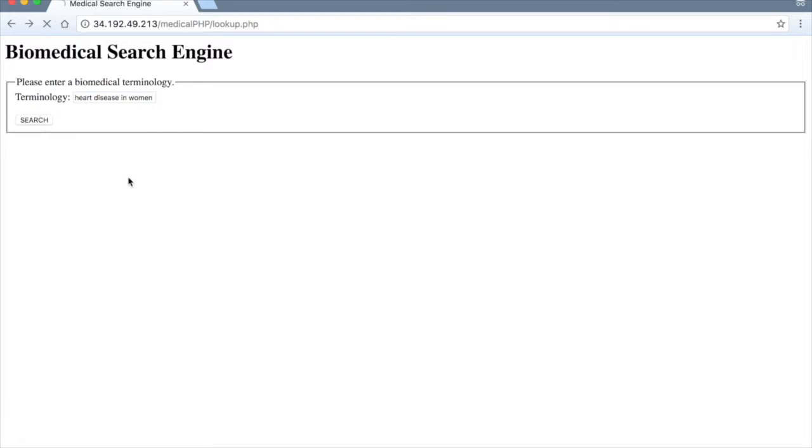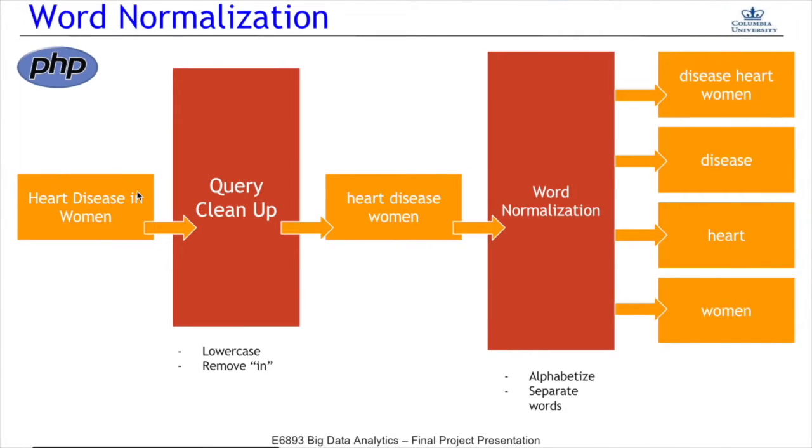You hit search. Now what's doing in the background is first cleaning up this query. It removes the "in" and it makes it all lowercase. So the output would be the second orange box. And then this gets entered into the word normalization, which alphabetizes them and separates the words.